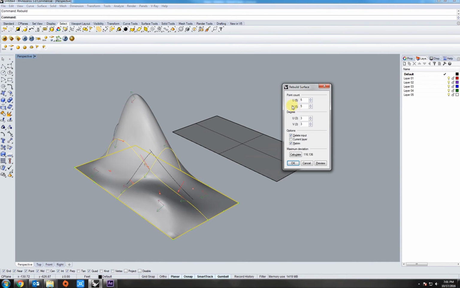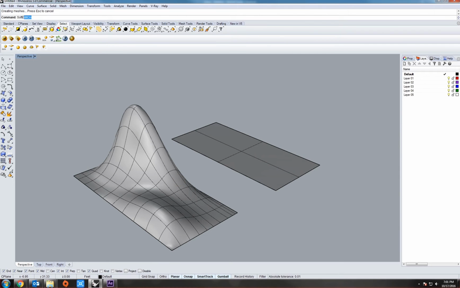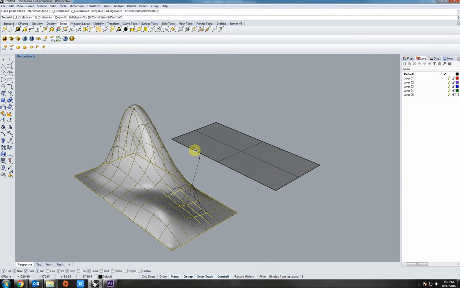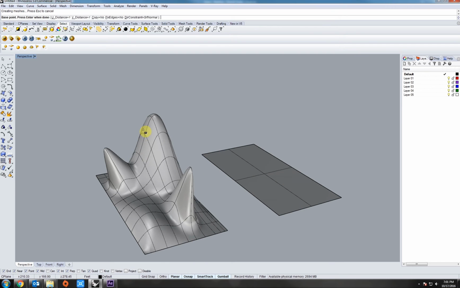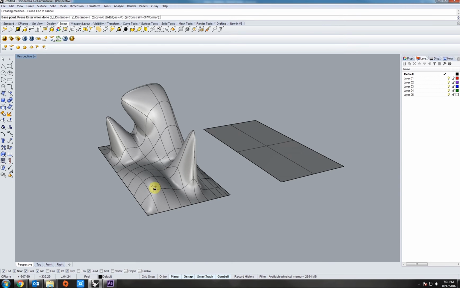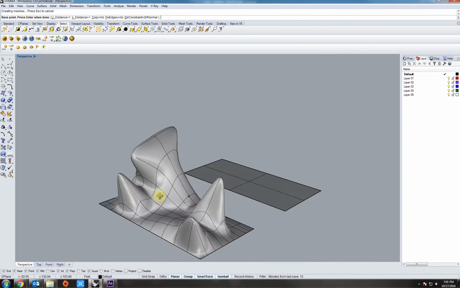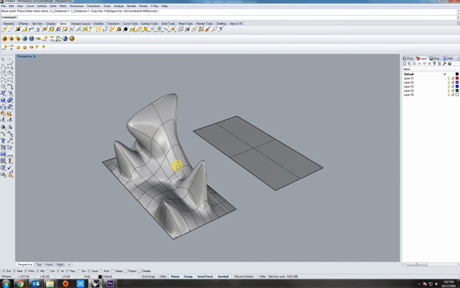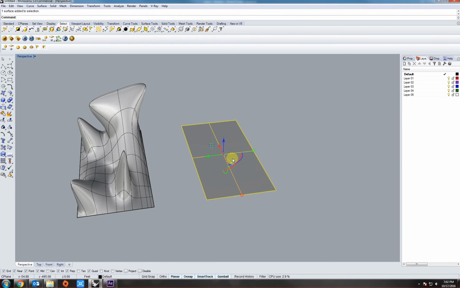Now, let's rebuild. Give it a few more UVs. Let's do 13 and 13. Let's try SOFTEDITSRF once more. Select our surface. Now, we're able to get even finer points because we have more UVs. Start to get some kind of goofy looking shapes here. Pretty easy.